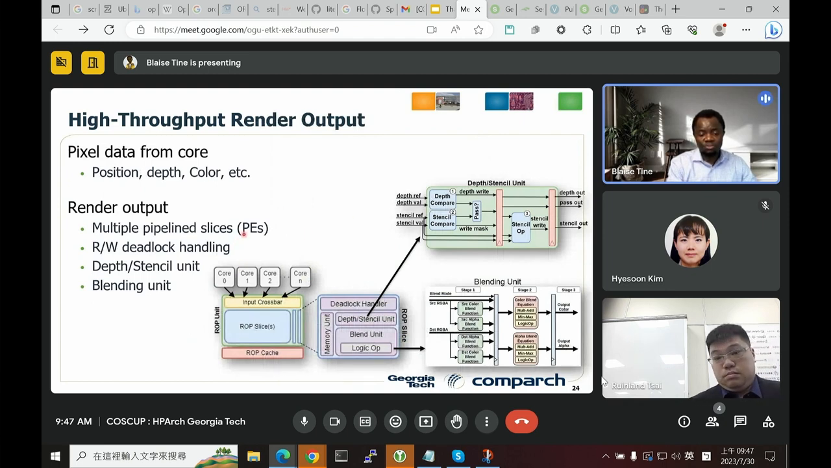The other component that was also implemented as part of the fixed function pipeline is the render output unit. This is the component that sits in the final stage of the graphics pipeline. Once we have the color already calculated, we need to blend the final color with the destination image and also apply some depth and stencil tests before writing the final color into memory.